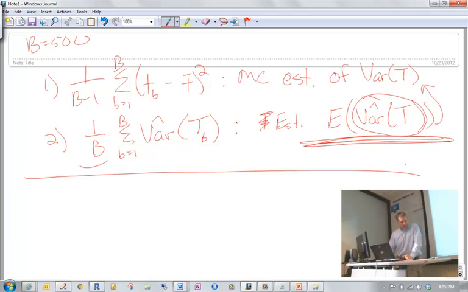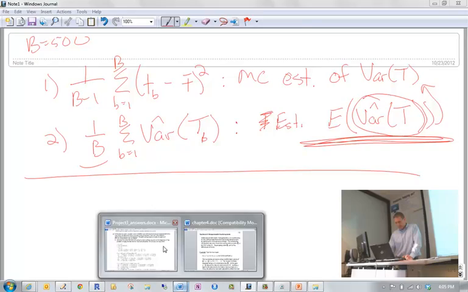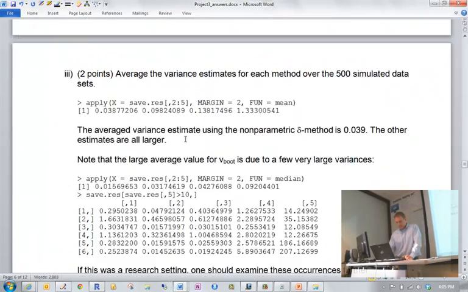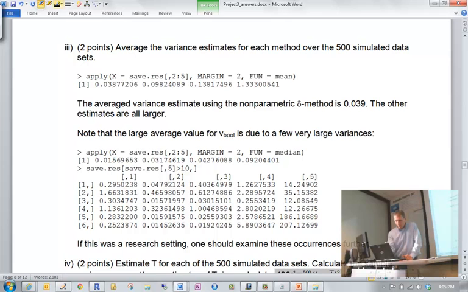So let's look at 1G part triple I. What we have here are 4 different average variances, 4 different averages of these variance hats. The first one is the non-parametric delta method. The second one is jackknife. The third one is the regression method. The fourth one is the bootstrap.